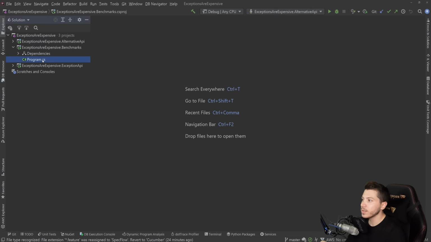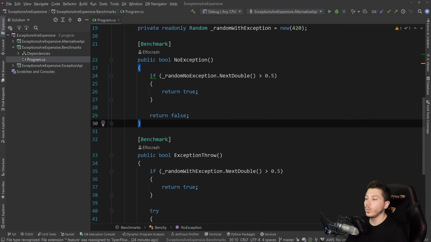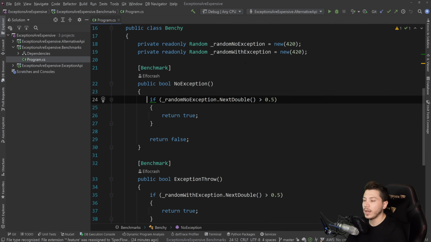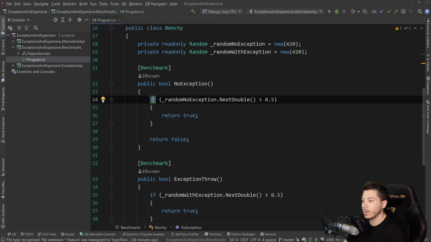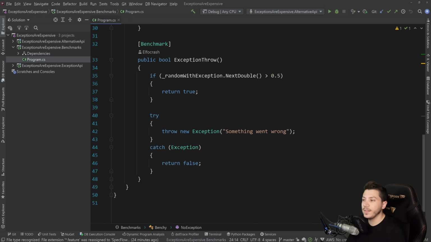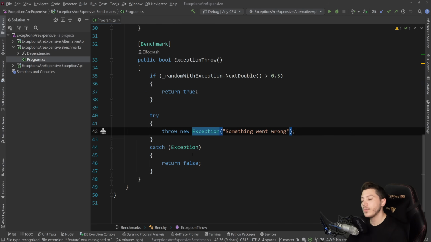So first and foremost, if I show you here, I have a simple program.cs, which all it really does is run a benchmark. And this benchmark has two methods. One of the methods will use a random double, and then half of the time it will actually return true, and then half of the time it will return false. And this could actually just be simplified with return, but I want to make clear what I'm exactly doing here. And then in this other one, the exception throw, I have the same logic, but half the time it will actually throw an exception and then return false.